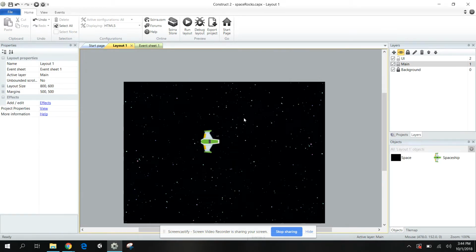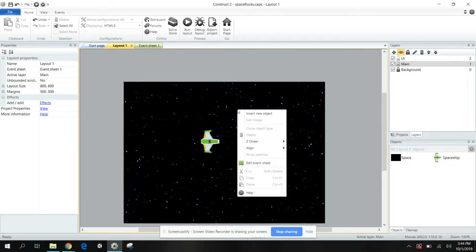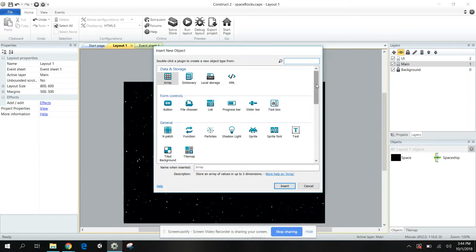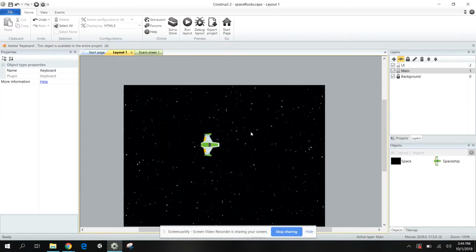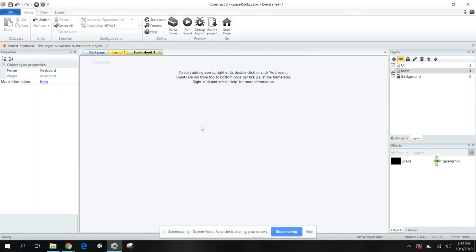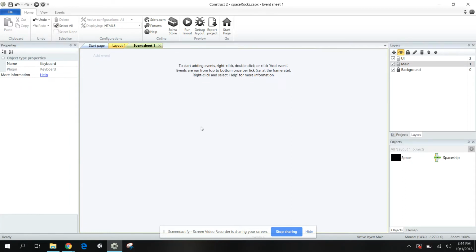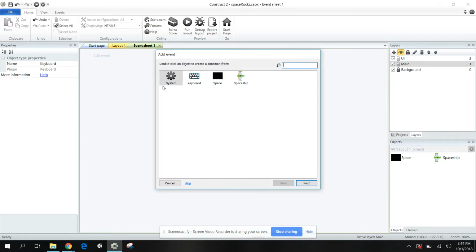The next thing that we're going to do, since we're doing a custom movement, is insert a new object. And this time it's not a sprite. Under input, we're going to use the keyboard. You won't see anything here, but that helps us when we add things in our event sheet with the keyboard. So I'm going to double click to add an event. You should see the keyboard here now because we inserted it. So I'm going to say the keyboard.